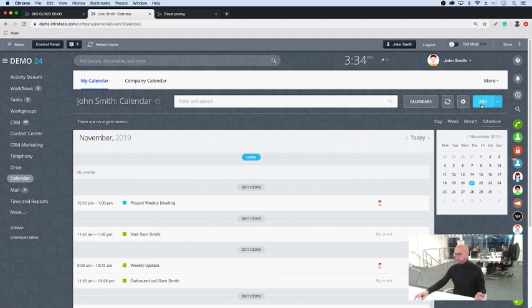Bitrix has a calendar application which will sync with your mobile calendars. It will sync with your Gmail or Outlook calendars, allowing you to create the event in your Bitrix calendar or one of your other calendars and them to sync across.